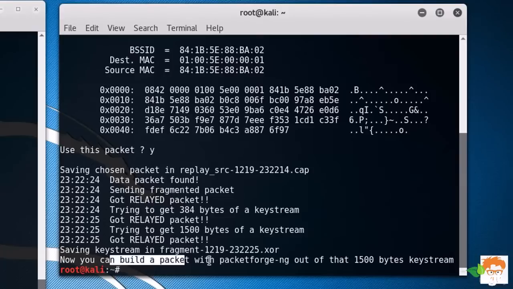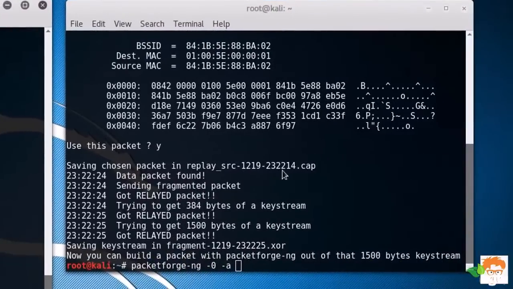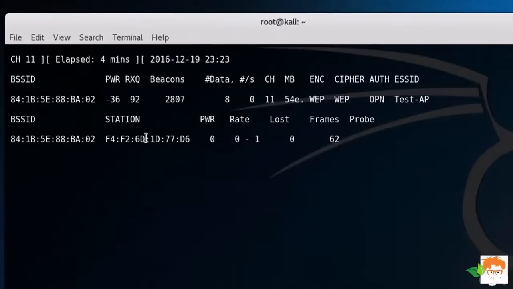Now we are ready to build a packet with packetforge-ng. Okay, so now we will type that command, packetforge-ng -0 -a, where A stands for the access point, and the access point is here, and there we go. I have successfully copied it. And now I need to specify the MAC address of our wireless card, and this is the MAC address of the wireless card.